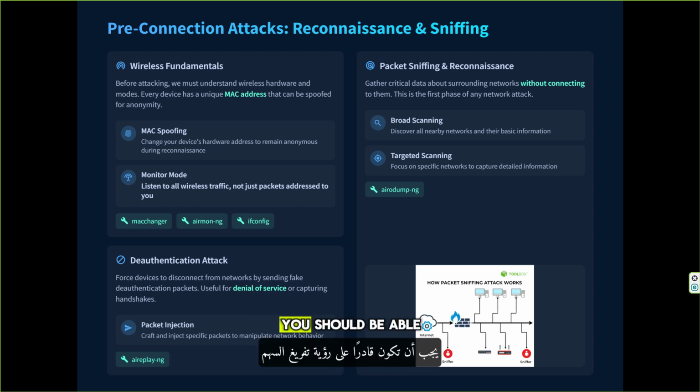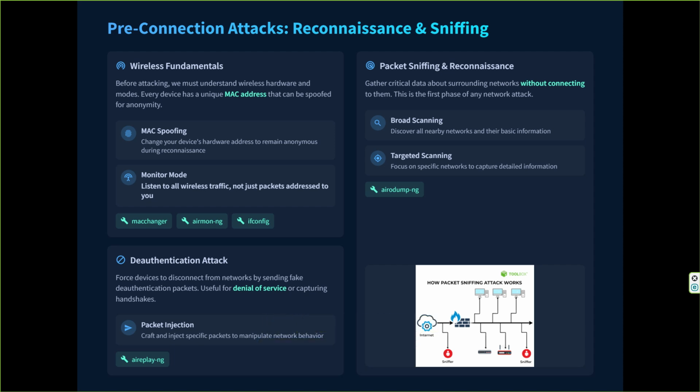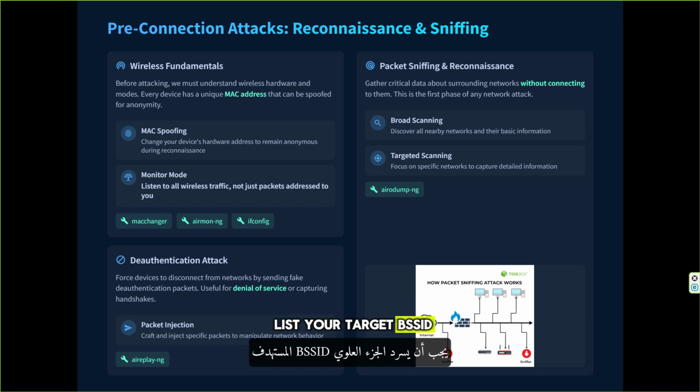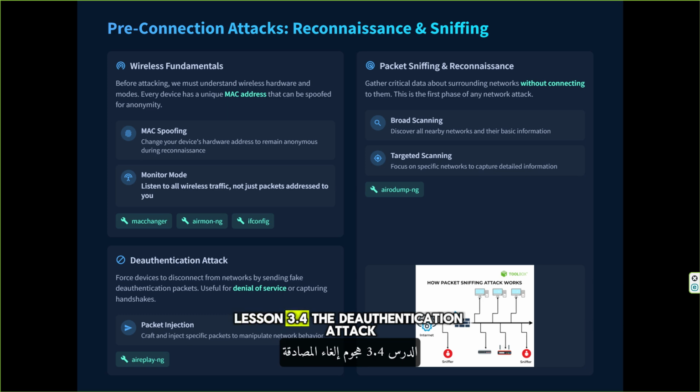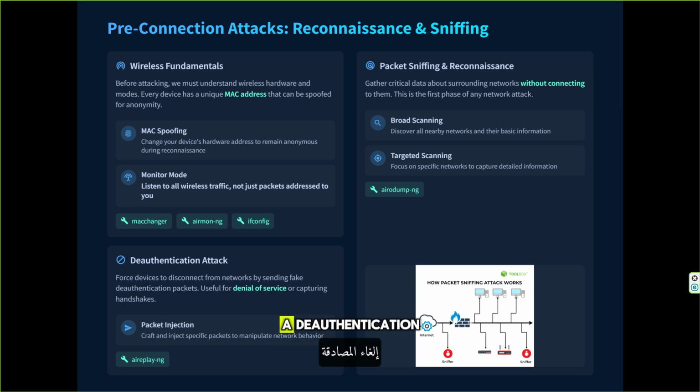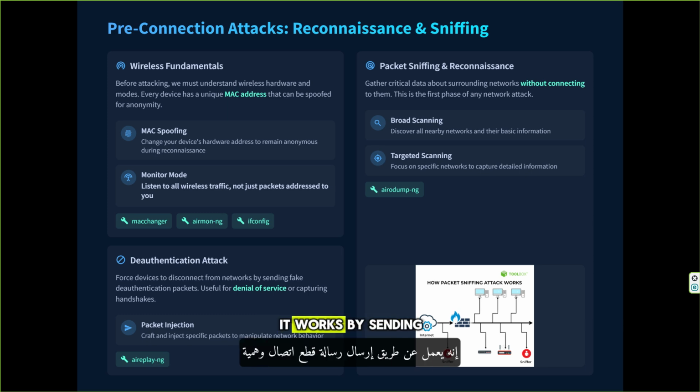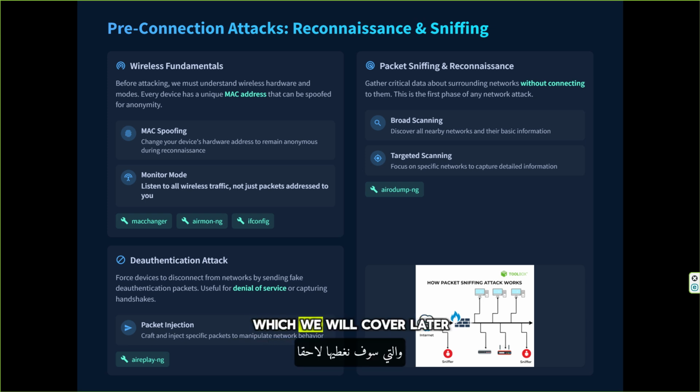To assess your work, you should be able to see the Airodump-ng interface running in targeted mode. The top part should list your target BSSID, and the bottom part should list at least one client device associated with it. Lesson 3.4. The deauthentication attack. A deauthentication attack is used to disconnect a device from a network. It works by sending a fake disconnect message. This is useful to kick someone off a network, or, more strategically, to force a device to reconnect so we can capture its credentials, which we will cover later.